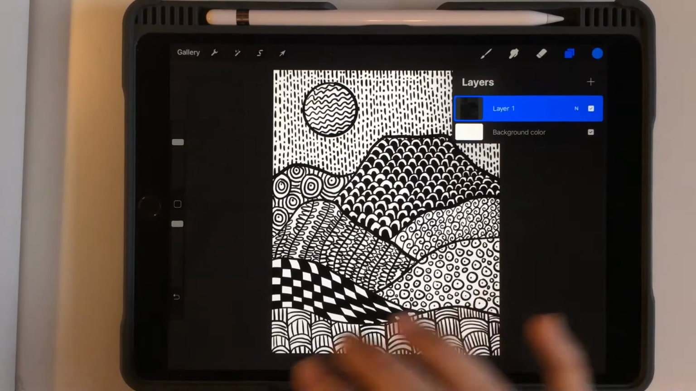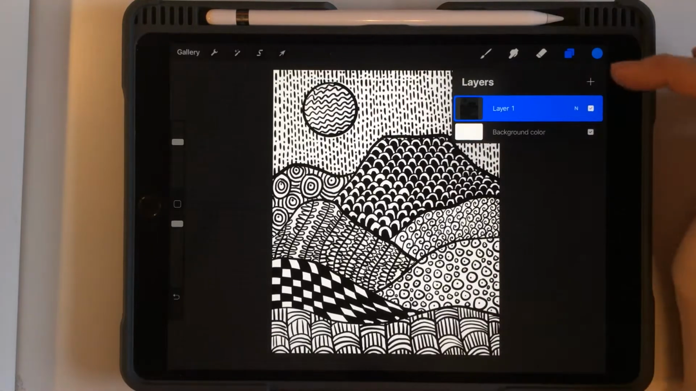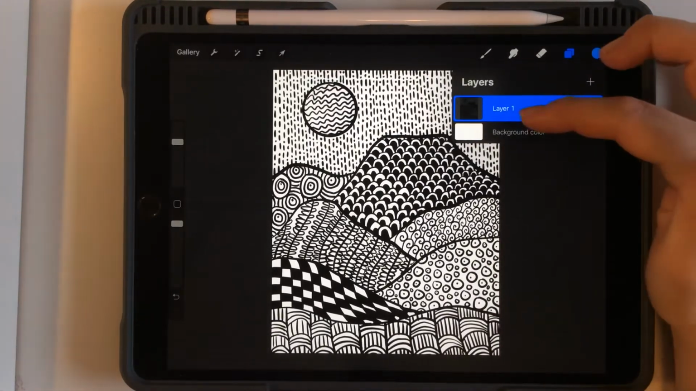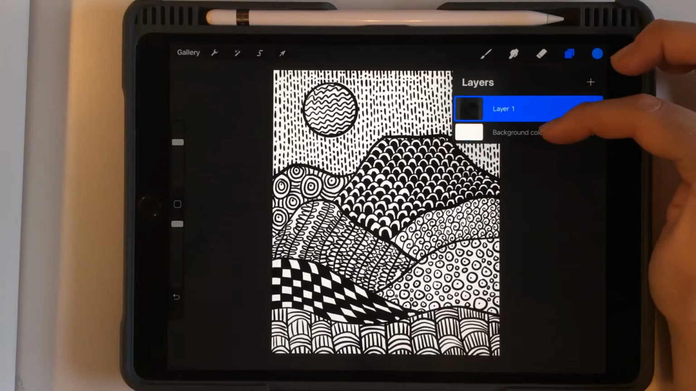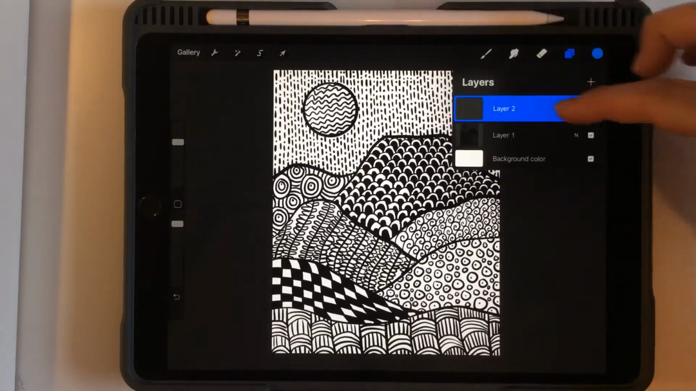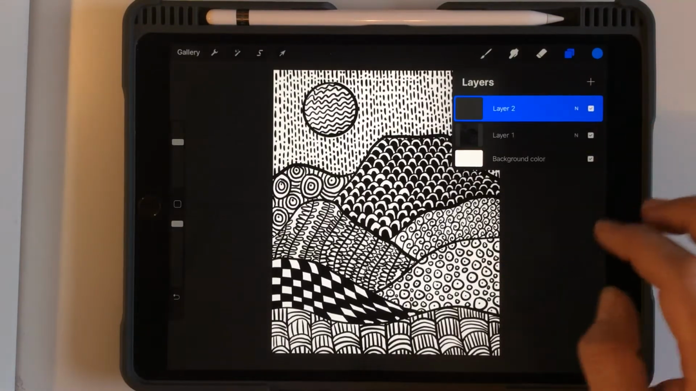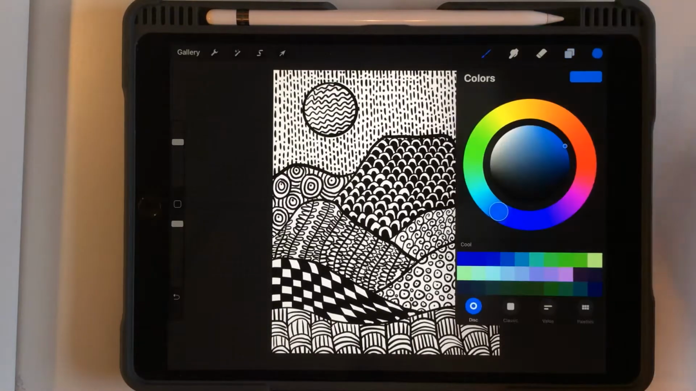All right, so I am now going to show you how to add the gradient layer. When we add this layer, we need to start by making a new layer. We don't want it to actually be on our design. So you need to go up here and hit the plus and make sure there is a second layer now over top your design. Now, you need to choose what colors you're going to use to make your gradient with.